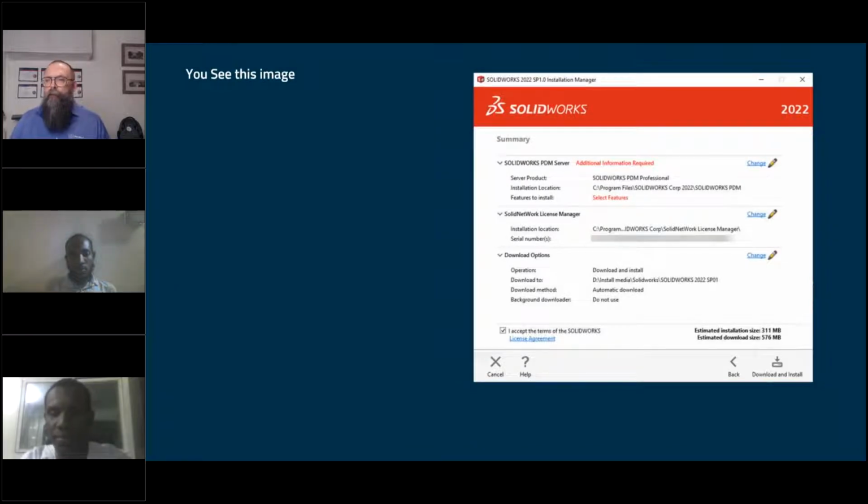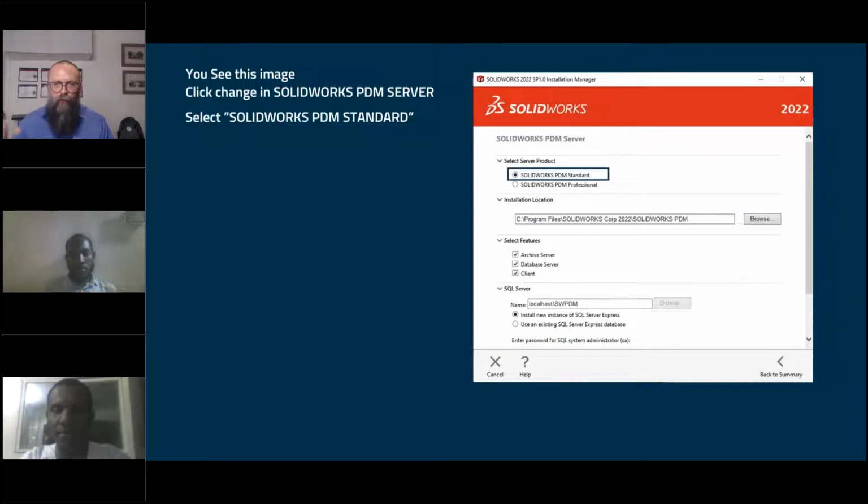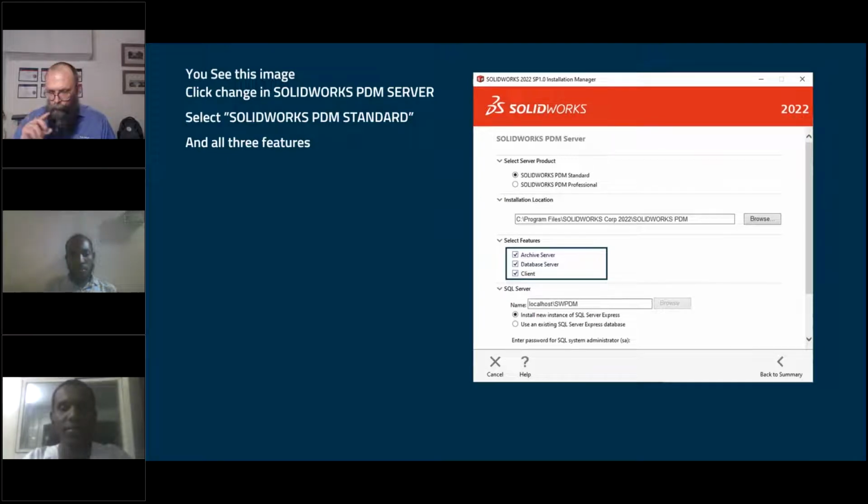First, within the SolidWorks PDM server, you click Change. And then in here, you're going to select SolidWorks PDM Standard. As far as I remember, the default setting is actually SolidWorks PDM Professional. So it's very important that you make sure to go in here. Of course, next, and for your installation location, I usually just use the standard. But then you also need to ensure you have all these three features. Now, just one thing, this is of course only if you want to install a PDM server, not if you want to install the client.